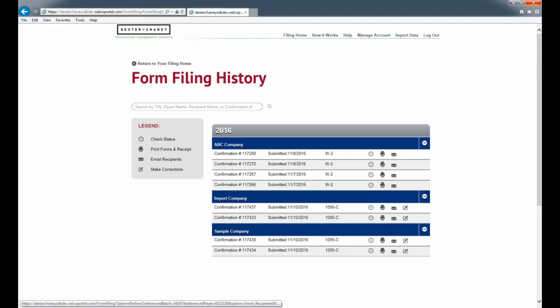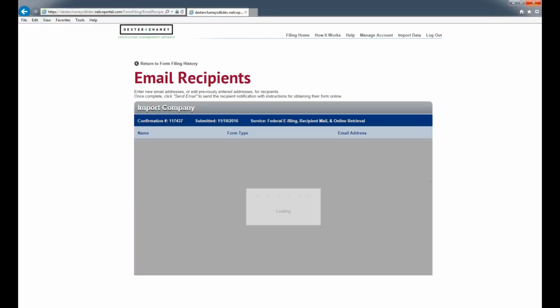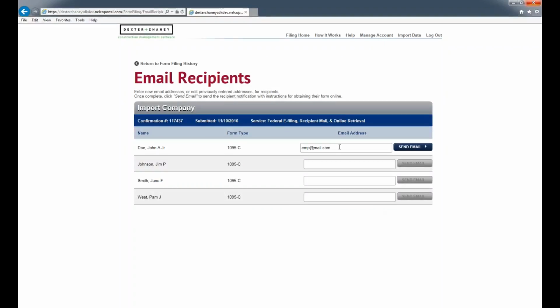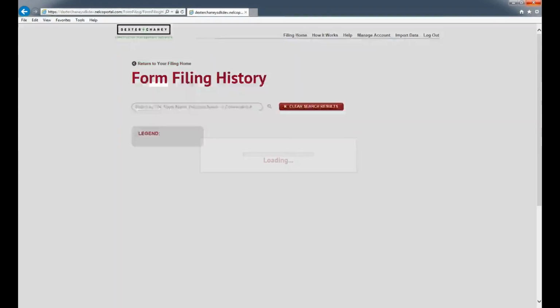Next thing is this little envelope icon. If you have an employee that says they lost their 1095-C form, go ahead and say, John, I had this got email to emp@mail.com. He'll say, no, that's not my email address. It's john@gmail.com. Punch it in, click send email. He'll get another email with a link to his form where he can put in the last 4 digits of a Social Security number for security and download his form electronically. It gets them out of your office faster and keeps you from having to mail anything to them.